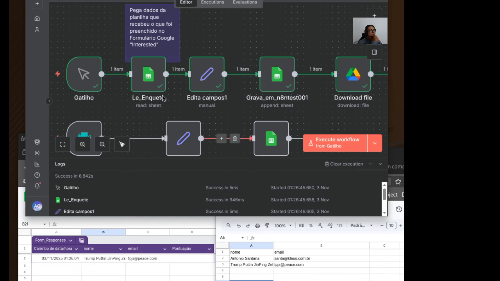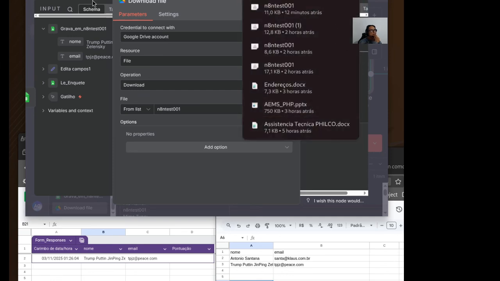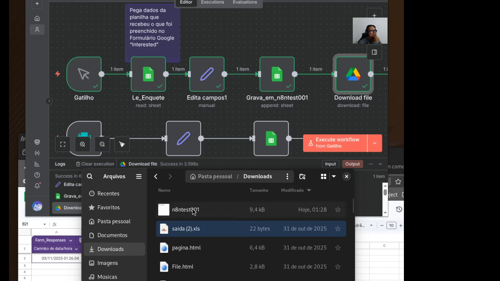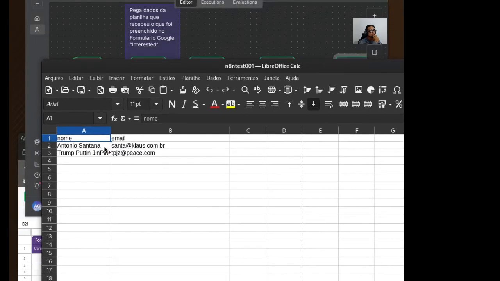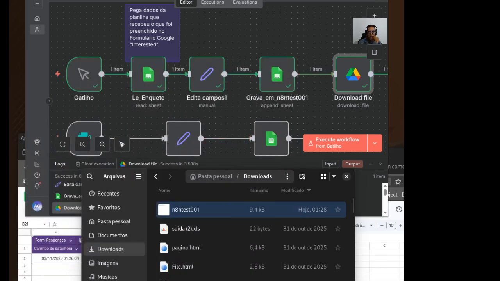Here we use Sheet and Form and Drive. Okay, if we click here, we can see that we can download the spreadsheet, which we can see here. Okay, right? Success. Thank you for watching.